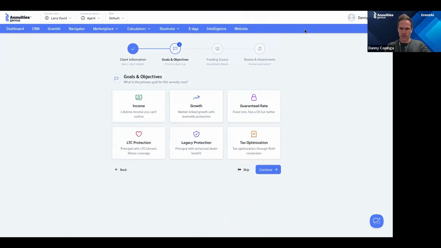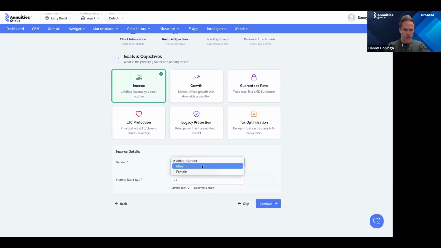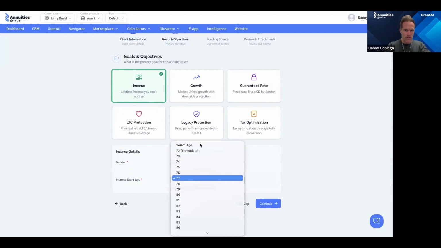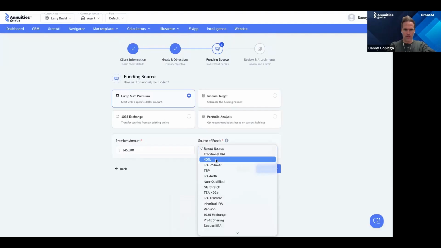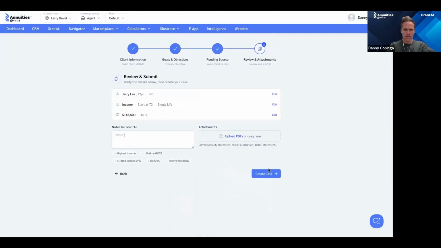What do we have? So he has $145,000. So in this case, what does he want? We'll say, all right, so I'm going off of Slane's. It looks like he's looking for income, and then male, and we'll say he wants immediate income is what it looks like. And then it looks like we had 145,500 coming from a 401k. Continue. All right, so we'll use that one.